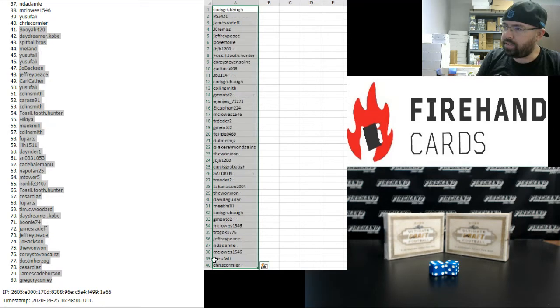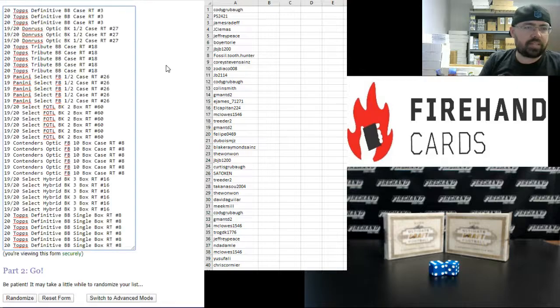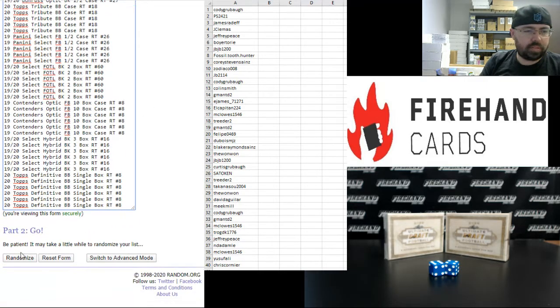All right, for those of you guys that finished in the top 40, going from Cody Grubaugh to Chris Cormier, here are your break spots. Definitive Baseball Ram Teams 3 up top. Definitive Baseball Single Box Ram Teams 8 at the bottom. Here we go.